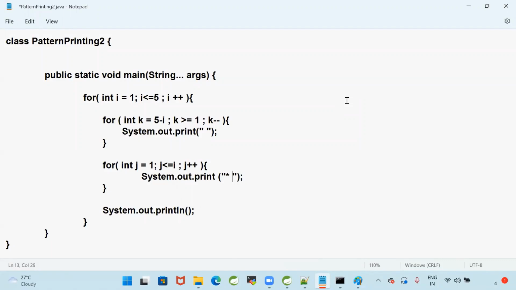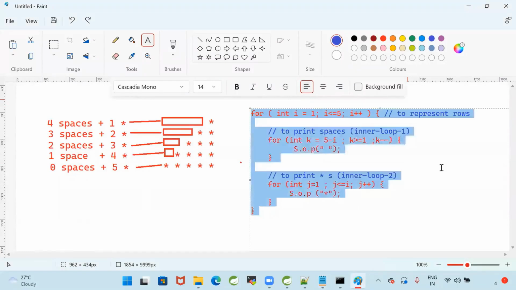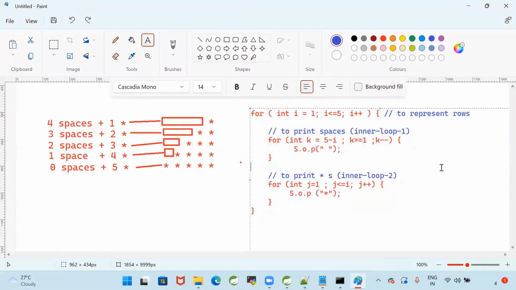Are you guys clear with my point? Now, check this logic. You will understand. Interesting pattern printings.